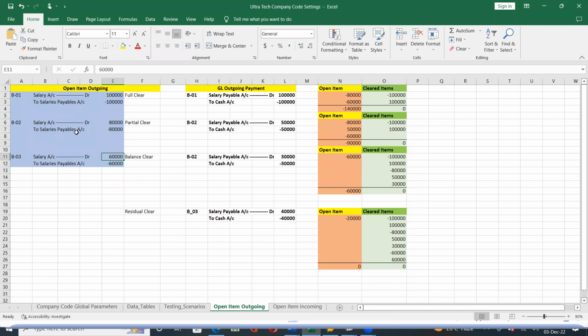So out of 3 items, how can we clear them? First, full clear, partial clear, balance clear, residual clear. This is a new concept. I'm sure you are already doing it, but the terminology residual clear. Can anyone say what you mean by residual clear? I know partial clear, full clear, balance clear. In your open item work, you will find residual clear. In F-44 we do it, right, Naveen? But what does it actually mean?